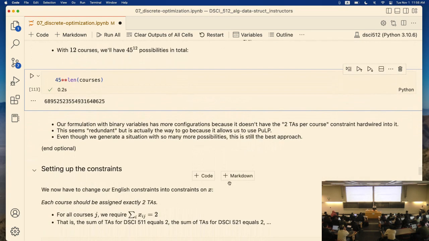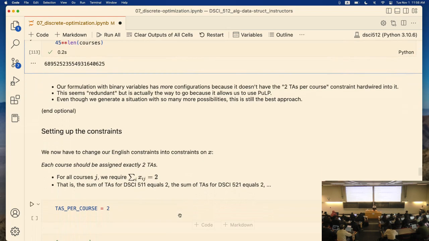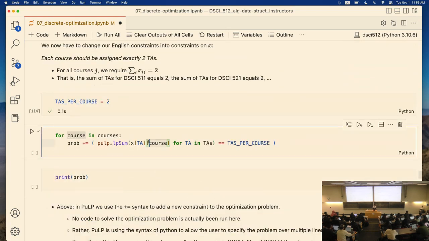Okay, so for all courses J, we require the sum of all those J's, setting each course as J, for example, course 1. We fix J, and we say that the x's for all TAs should equate to 1. Okay, and now in terms of code, this is how we can define it.